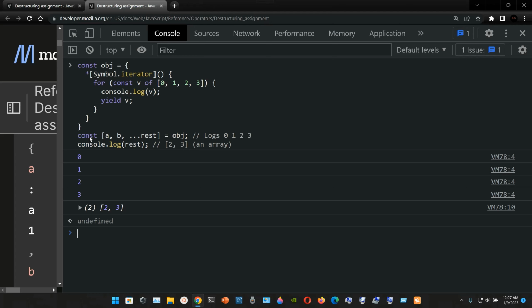So here we are destructuring the constants a, b, and ellipsis rest from the object. So what we are getting is 0, 1, 2, and 3. And now when we console.log this constant rest, what we're going to get is this array of the numbers 2 and 3.